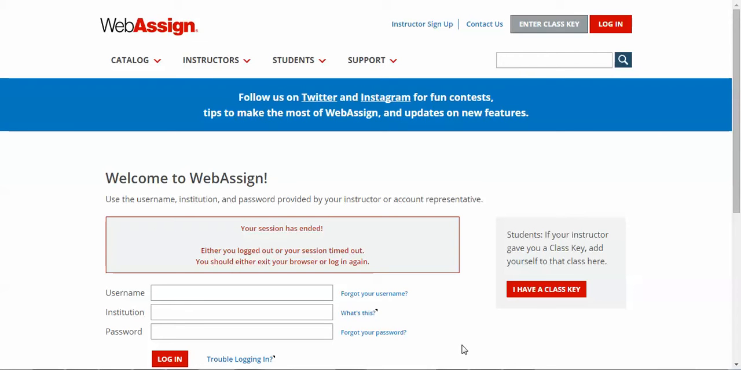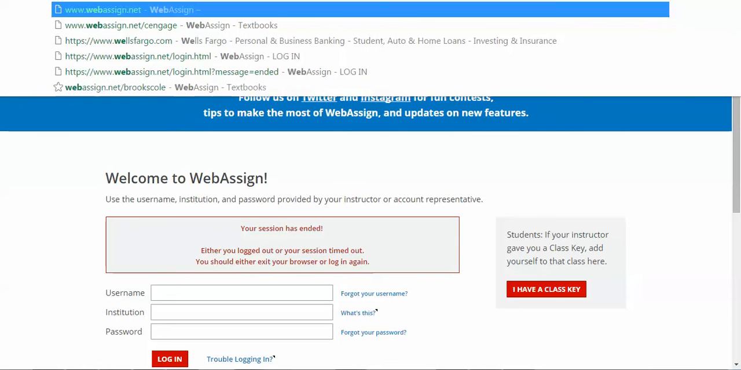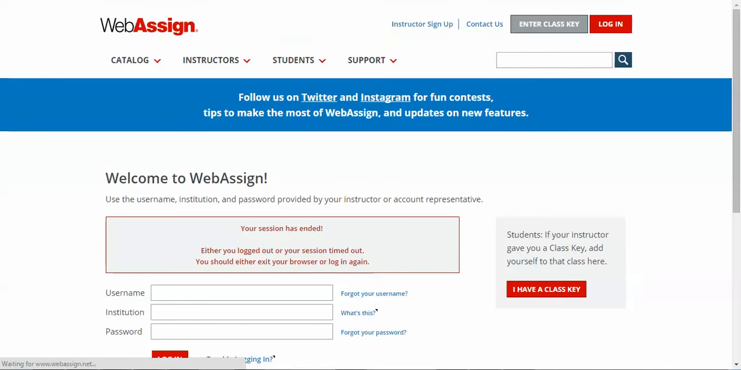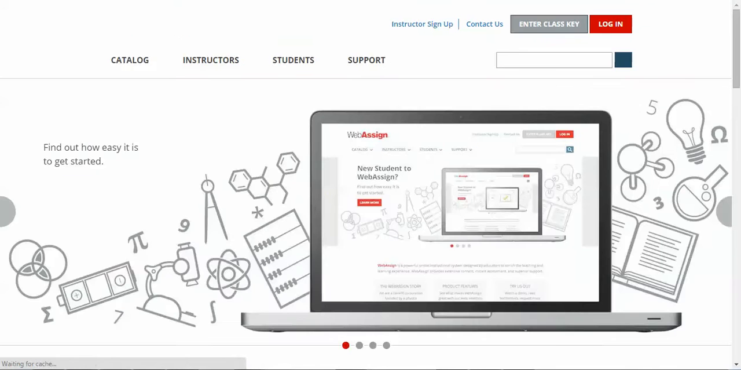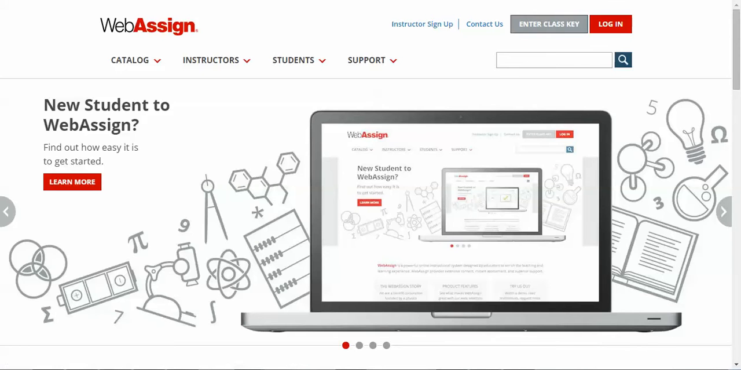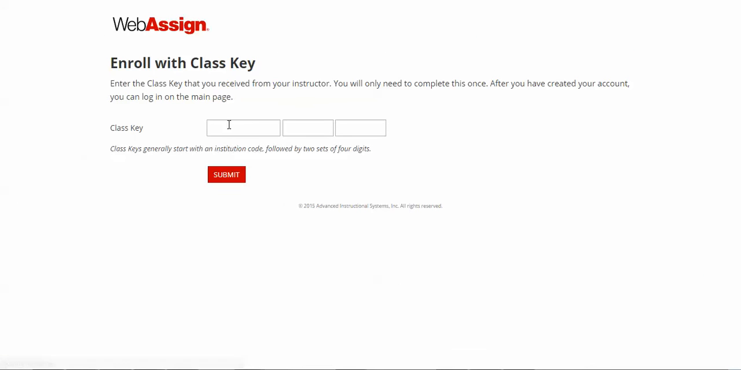So let's get started. First, your professor will provide a class key for you in order to map your WebAssign to the course you're supposed to be in. So first thing, you go to WebAssign, webassign.net. You see it up here, webassign.net, and then enter a class key. This is the code that the professor will provide you.